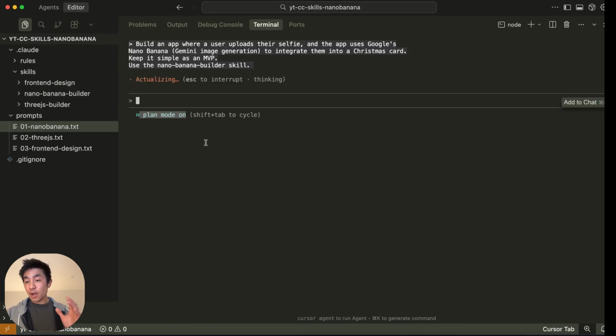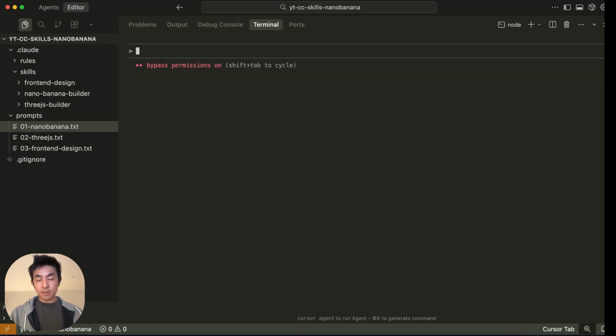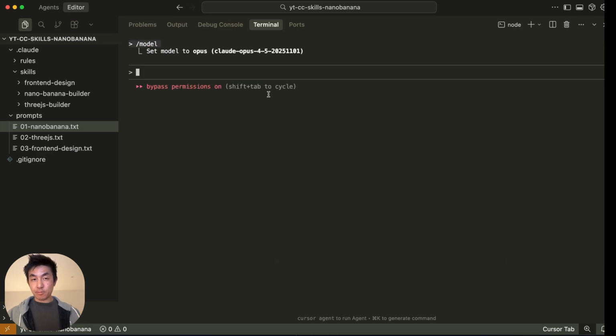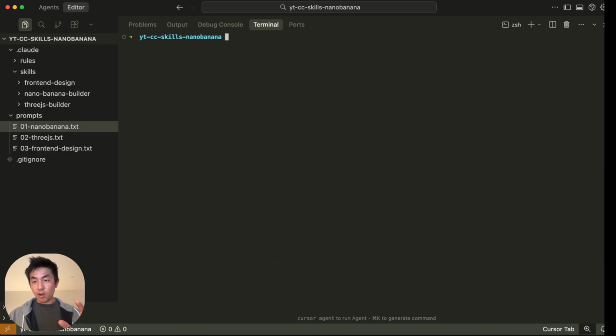And it's always a very wise thing to go into plan mode. So a couple of quick things I'm going to remember to do. Switch your model to Opus, especially when you are starting off a project. And I just noticed that my Claude doesn't look very nice.